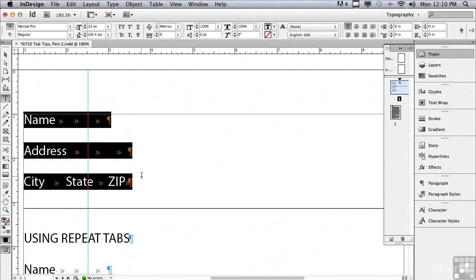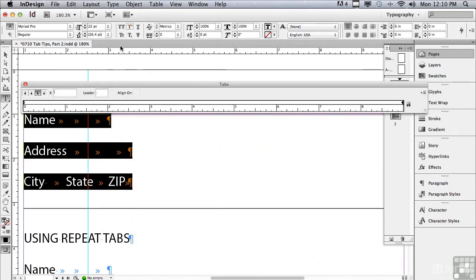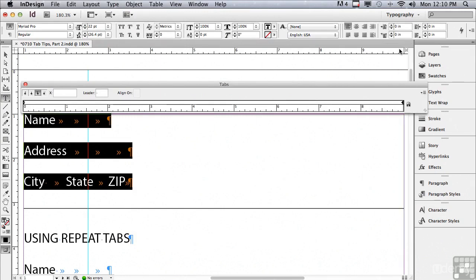Let me select my 3 paragraphs, and I'm going to open up the Tabs panel. I'm going to go under the Type menu to Tabs, and I'm going to get my Pages panel out of the way. In order to format the underscores, we're going to use something called a leader. We'll be talking more about why it's called a leader a little bit later. First, I'm going to go to a Right Justify tab, and I'm just going to click at about 2.5 inches. So in the white space above the ruler, I'm going to get as close as I can to 2.5 inches. Doesn't matter if it's exact.